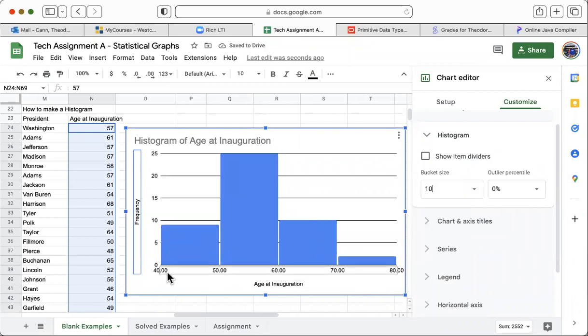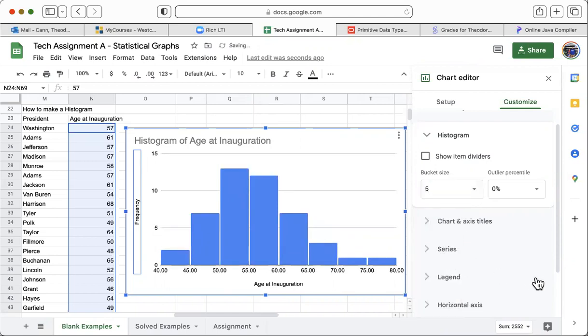And now you see it goes from 40 to 50. It's really 40 to less than 50, then 50 to less than 60, and so on. But it gives us a good visual representation of what's going on. If you think maybe there's too few bars now, change your bucket size to 5, go every 5 years. That also seems to make sense.